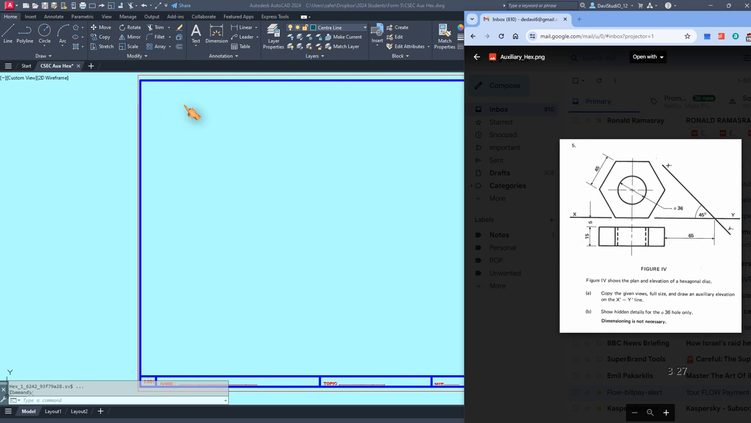Now, we first of all have to draw our. This is the problem you are given. You have to draw the given views, copy the given views, and draw an auxiliary elevation on x1, y1. Show hidden details for the hole, the 36 diameter hole. So, the first thing to do would be to draw our hexagon. Now, what we are given is a length of a side. So we could start to draw.